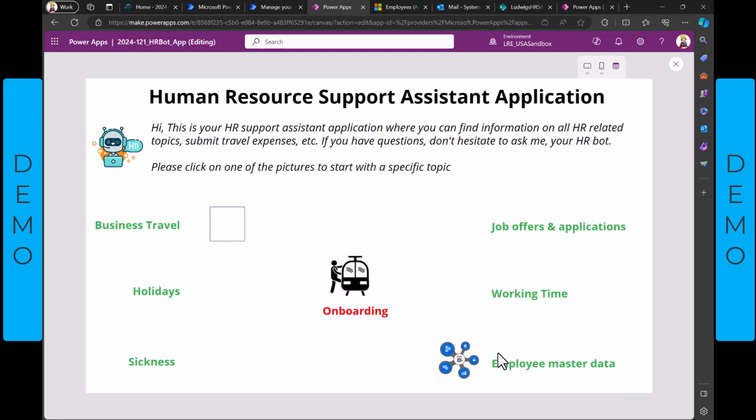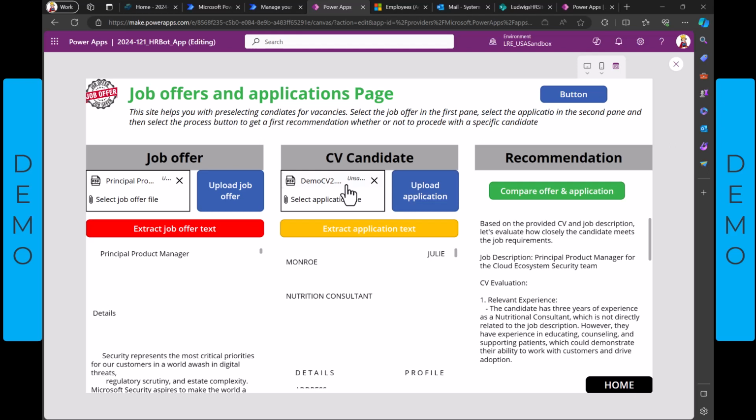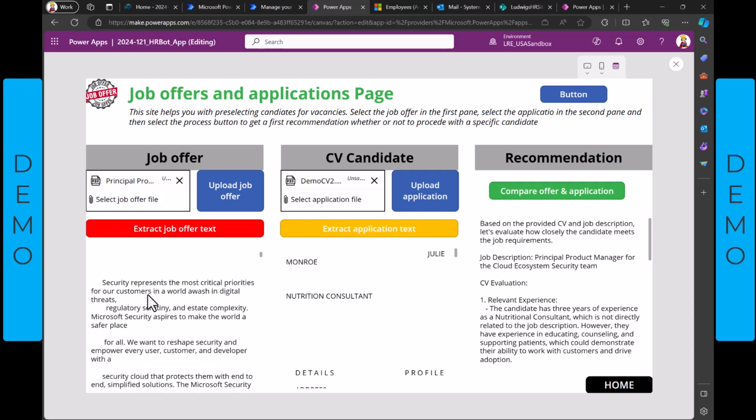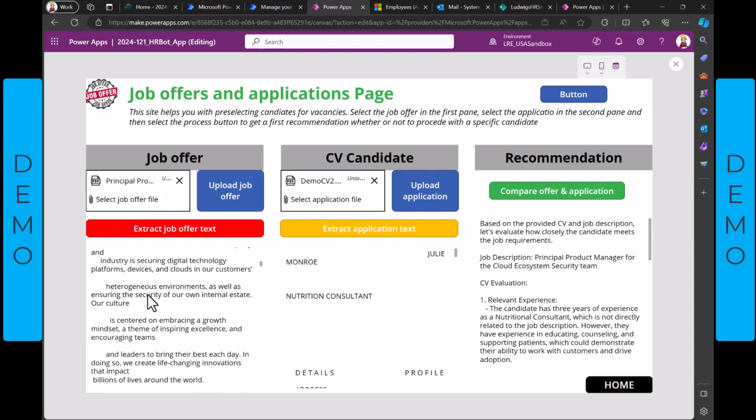So let's go home and then go to job offers. So what did I do here? You already see the runs from my last test. So I uploaded a document here. This is basically the job offer. I found this one on LinkedIn. It's a Microsoft job offer. So if you want to apply as a principal product manager, just read this. I think it's for security or something.